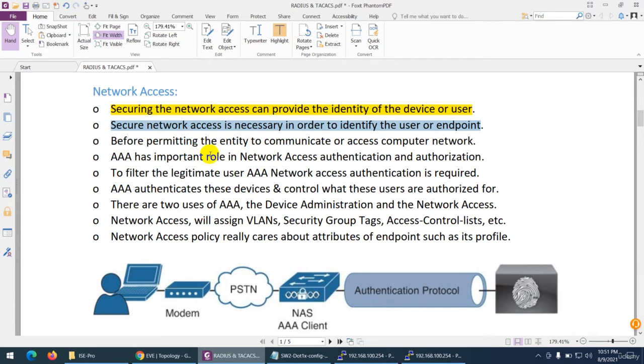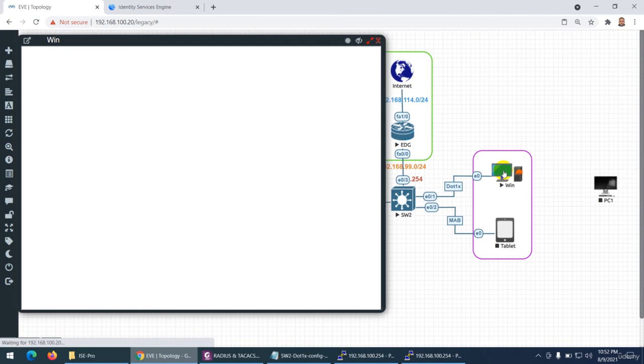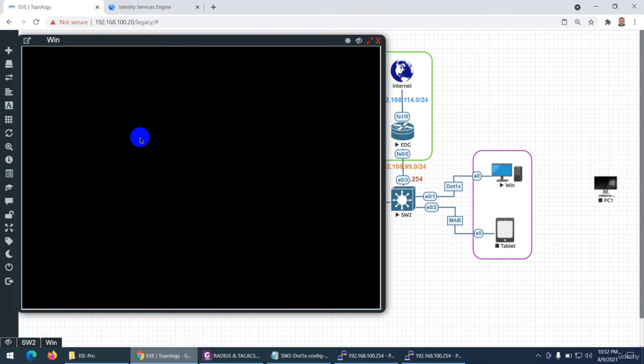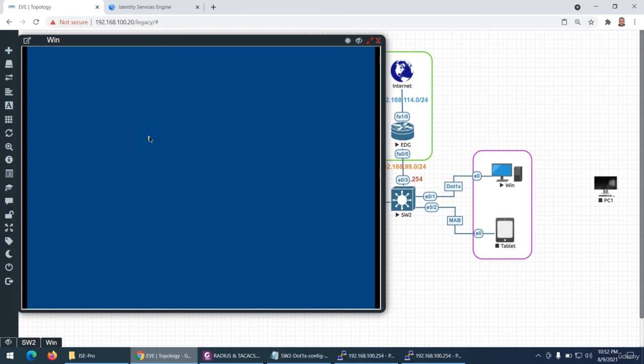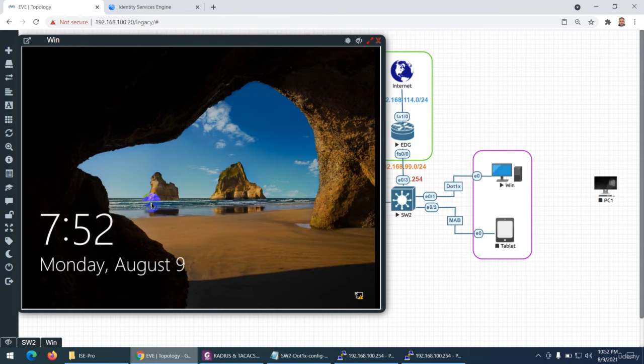And who is doing this? Network access authenticates and authorizes these end devices, either endpoint or supplicant, whatever you want to call it. First, they need to authenticate. They can provide a username and password. Suppose I want to access some resources. First I need to authenticate, and there are many methods of authentication.